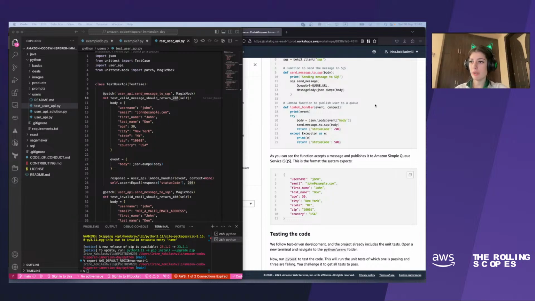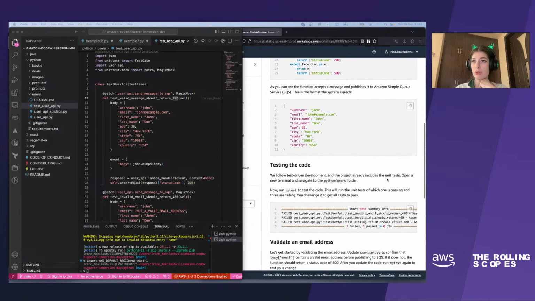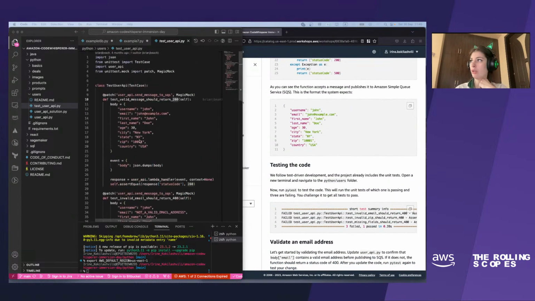And what do we have to do? Okay, we follow test-driven development, and the project already includes unit tests. Right, we see the unit test right here. We can open terminal. Okay, we have the terminal right here.